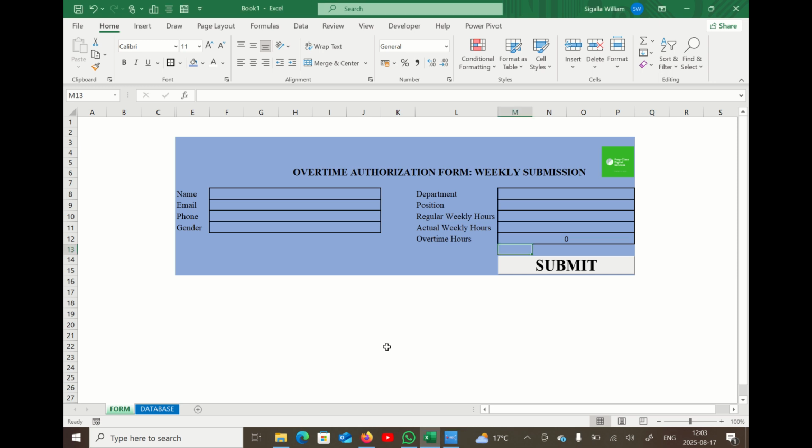Hi, right. I'm here again with another creation from Microsoft Excel. This is part of my journey in Excel development, and this time I created a data entry form, specifically an overtime request form, which can be used by corporate to request for overtime or maybe to submit the overtime that they already did maybe in the past.